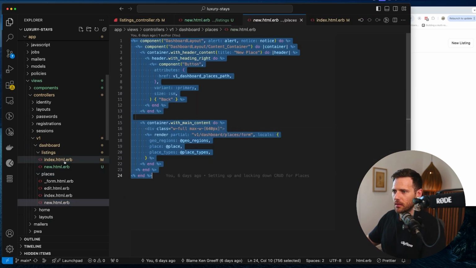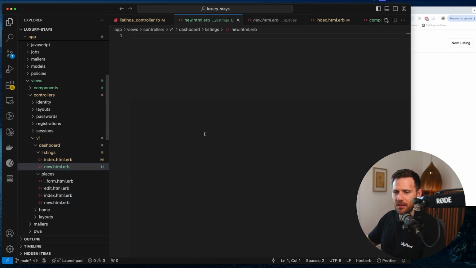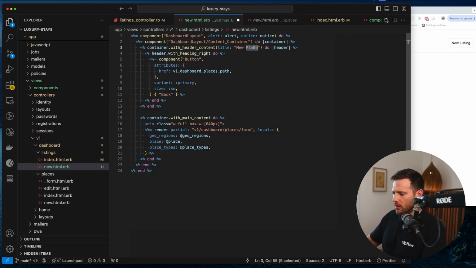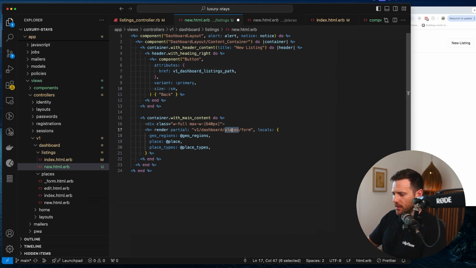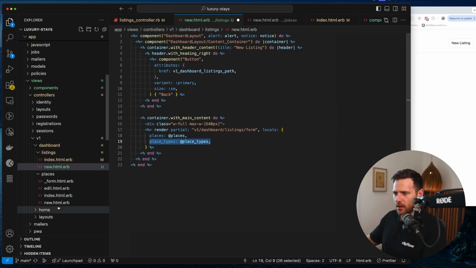And I'm just going to copy paste, right? So from our places new straight into listings new, it's going to be new listing. Back, it's going to be to the listings path. And then we need to create our form here, so it'll be listings form. And there, what do we need there? We don't need the regions because that's defined. So what we will probably do here is we'll pass places in. And then let's just see, it should have the listing.